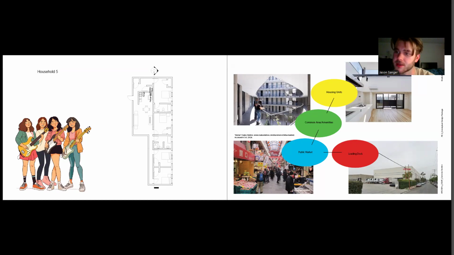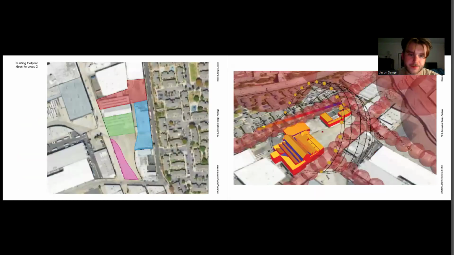On the bottom left of this diagram is a public market in Osaka Station. I visited Japan this summer and was at this market. This is something I would really like to use to directly model the public market that I have in mind for my design.